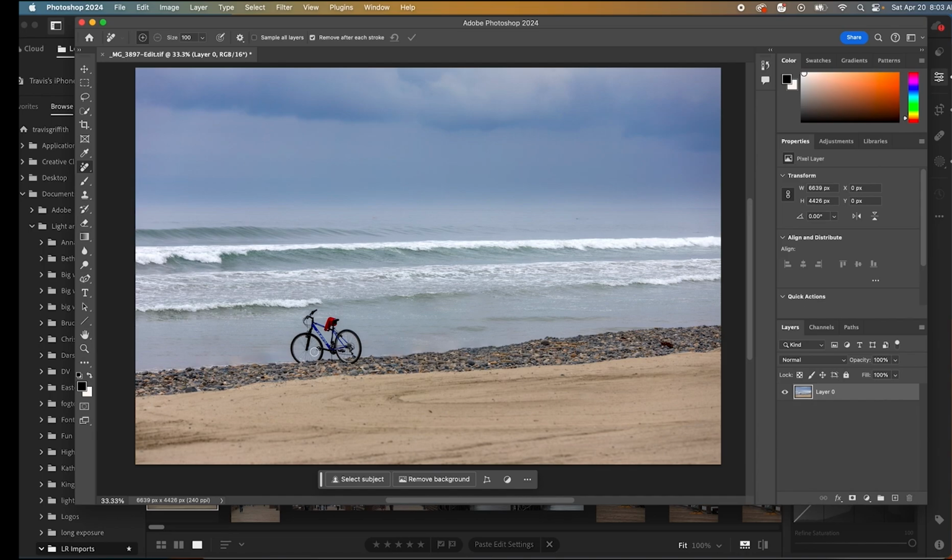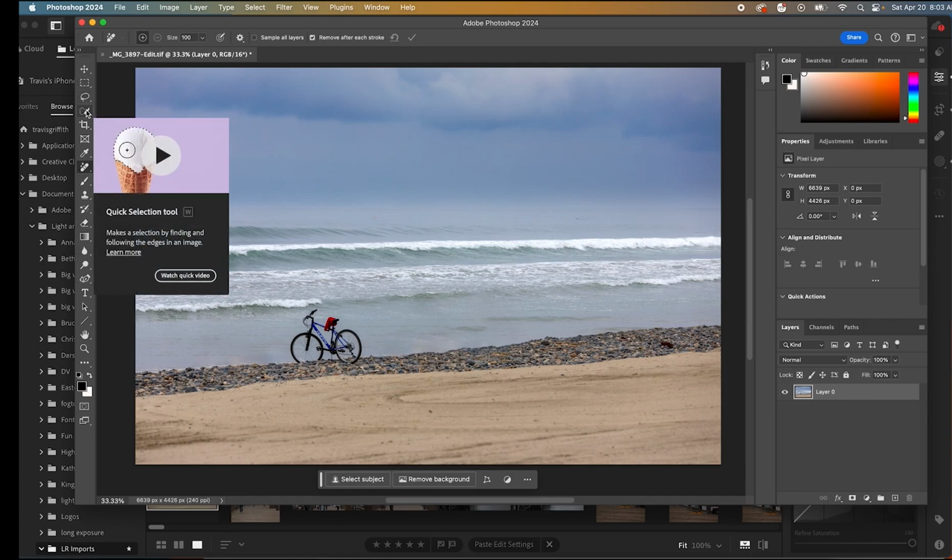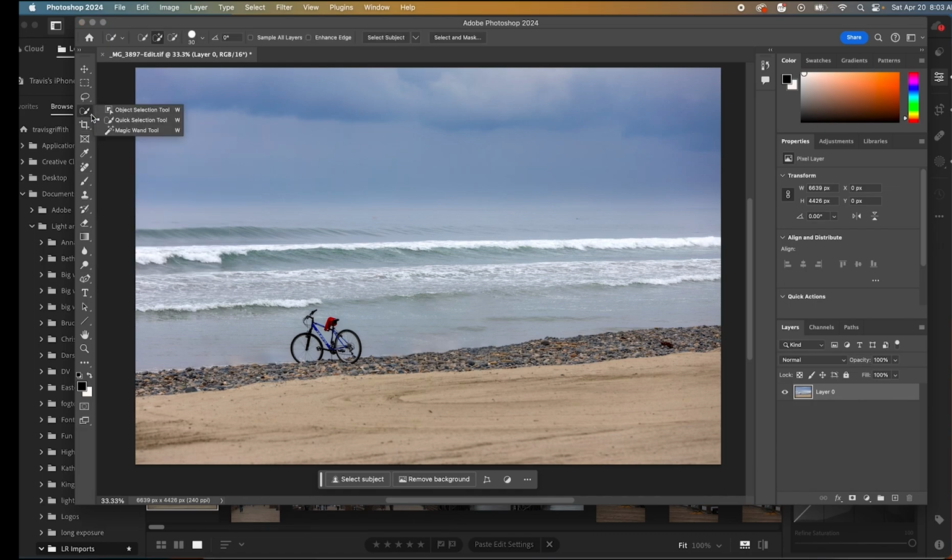Okay, so now I wanna select this bicycle and temporarily remove it. So how do we do that? We're gonna go into our object selection tool, which is here. Now it's on the quick selection tool. I'm just gonna click this tiny little down arrow here and select object selection instead.